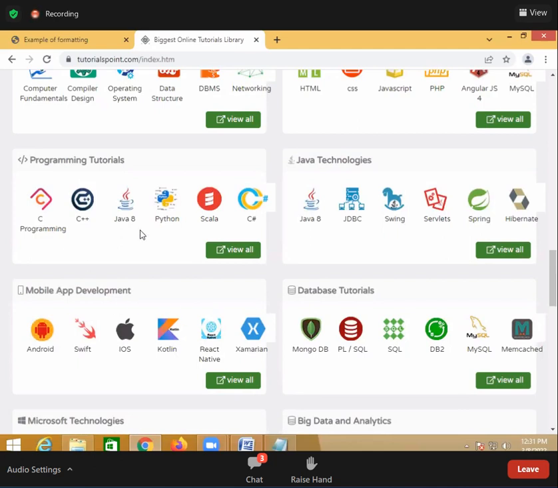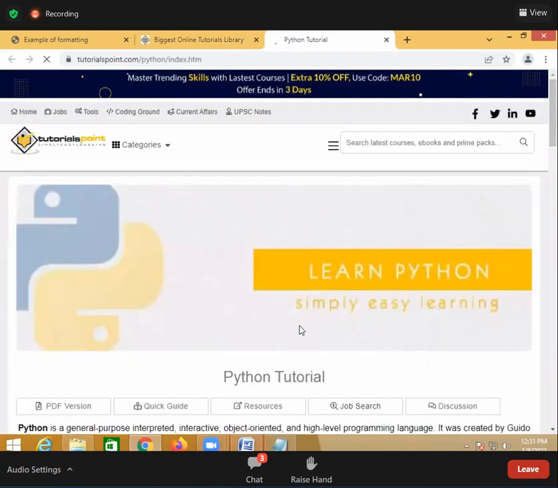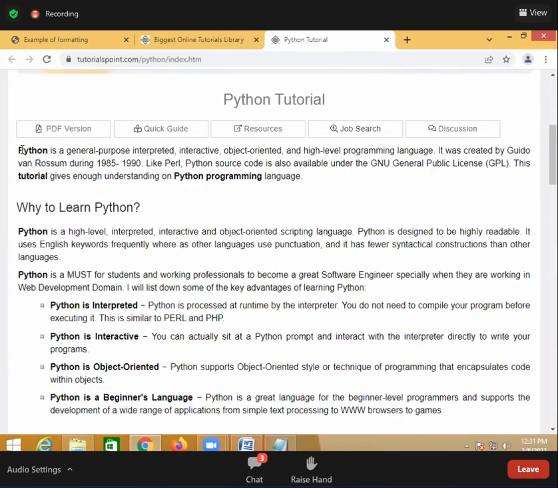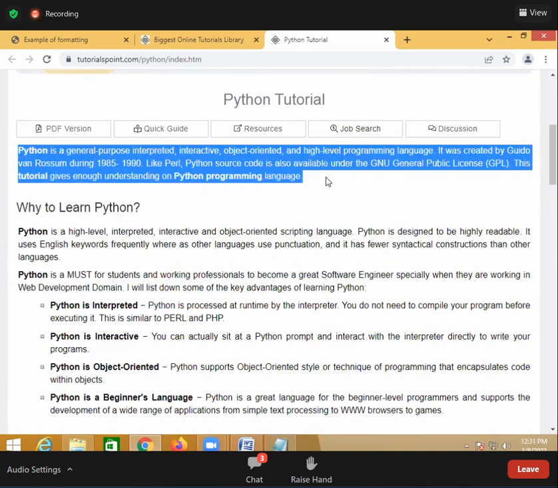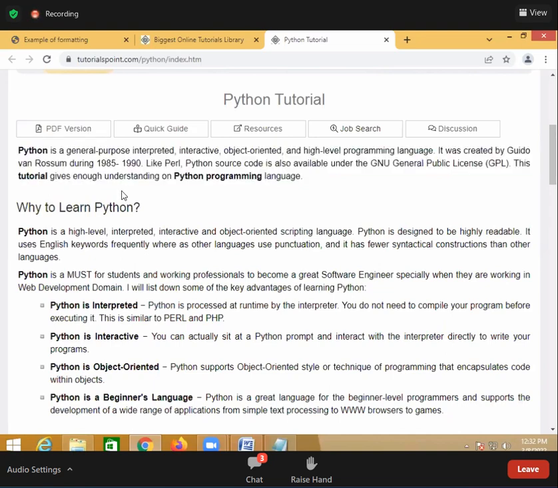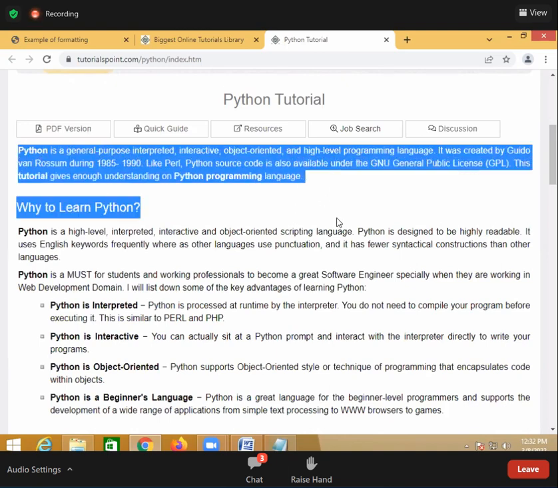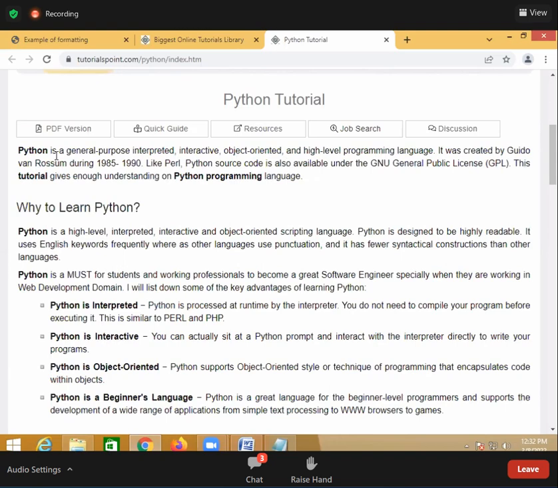Suppose there is a Python tutorial, and here you have: Python is a general purpose interpreted, interactive language. You copy it as it is, copy and paste, and develop your own tutorial. If Tutorialspoint people see your website, they can put a cyber crime case on you, because you copied the content as it is. What you can do is, instead of general purpose interpreted, you can write interpreted general purpose.